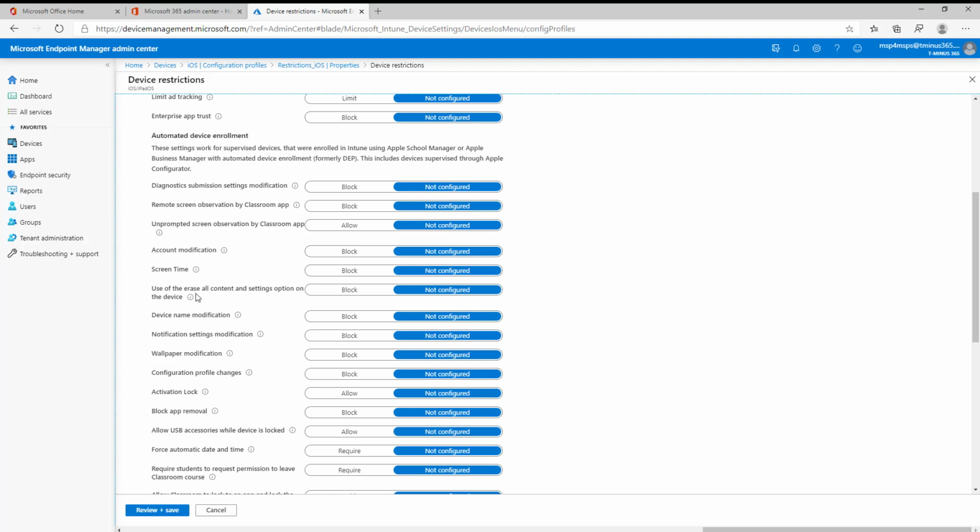Use of the erase all content and settings option on the device. This is something that you can do remotely as the admin, so you may want to block them from doing so, especially for security in the sense that it's lost or stolen. You could block that person from potentially wiping the device and taking it over new for themselves and using or selling, for instance. Device name modification, this is straightforward. They can't rename the device. Typically you want a pretty uniform structure to stay organized and understand what that is beyond maybe a serial number that you're using to track it.